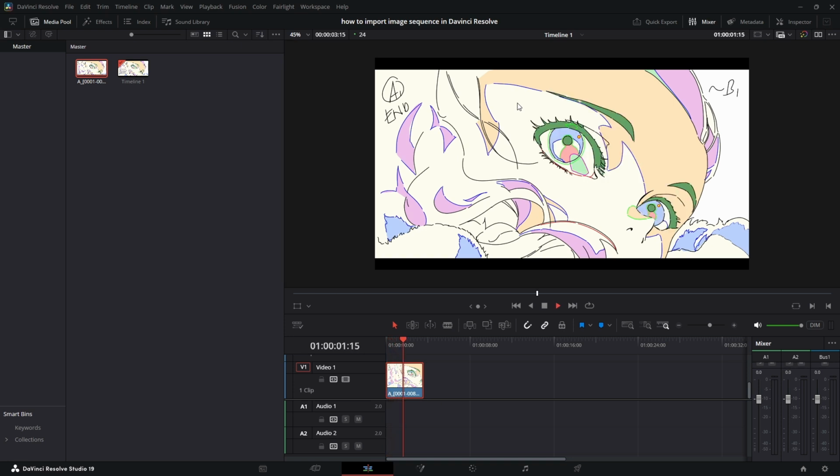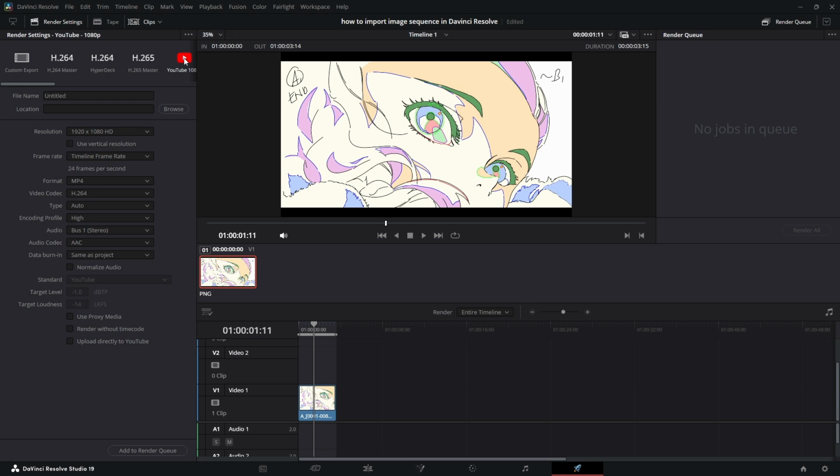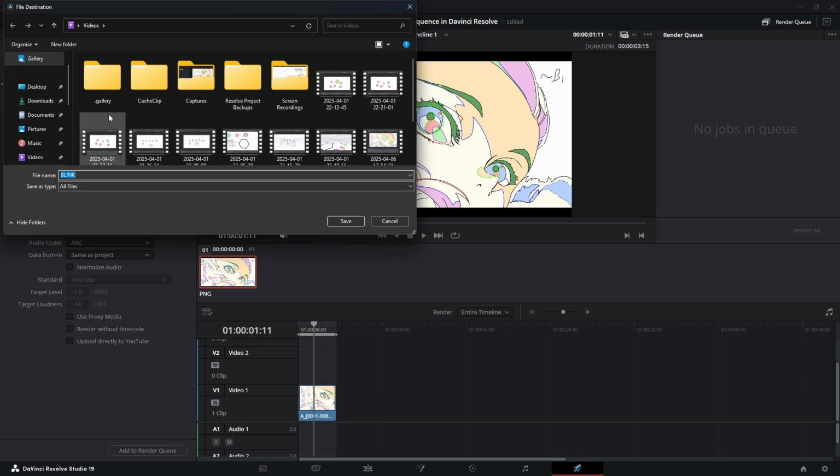To export the animation, go to deliver. You can choose the presets here like YouTube. Name your animation. For me, I'll call this blink. Then browse the folder you want to export your animations to. Then save.